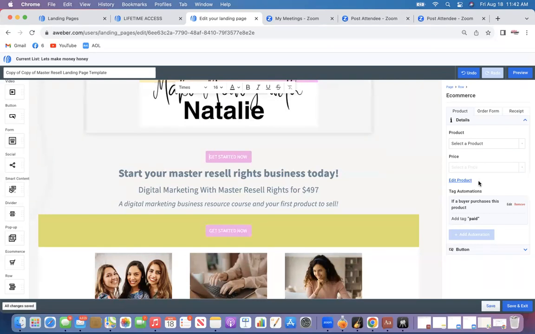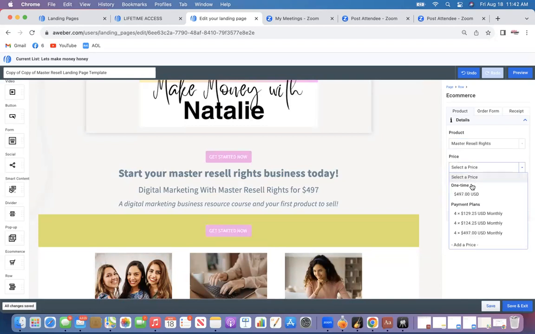And you needed to have already created your payment link in Stripe. And if you don't know how to do that, there'll be another tutorial for how to create your payment link. Check that tutorial out. But once you've created your payment link and you are in Aweber ready to connect to receive payment, you're going to click on that button. And right here, I already have products. So I'm going to click the master resale. There's already a price. You can choose to do payment plans or one-time payments. For right now, I'm just going to do a one-time payment for $497.